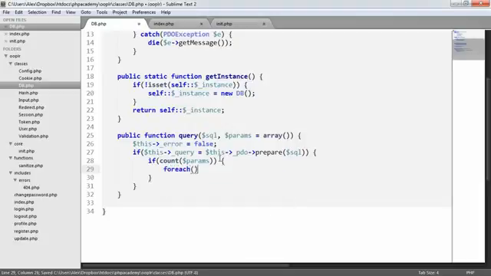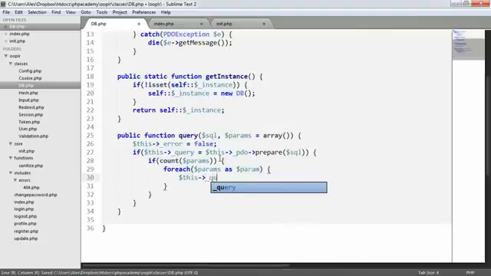We then want to loop through them. So for each params as param. Now what do we want to do? Well, we want to say this query. Remember, we've stored the query, and we want to bind the value of the position to this value. Now this here is a position, and this is the parameter we want to bind.